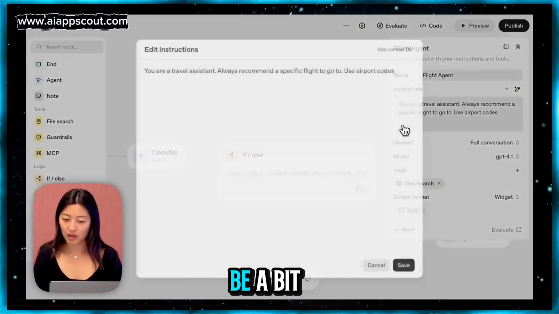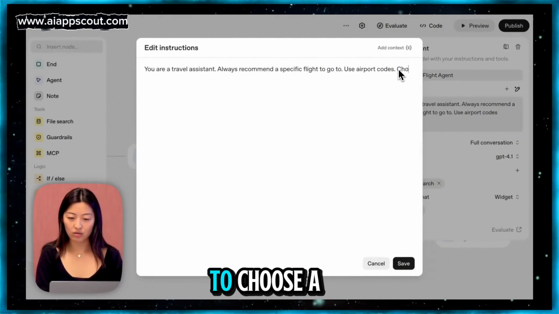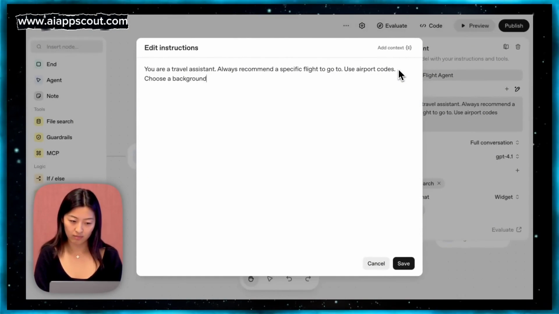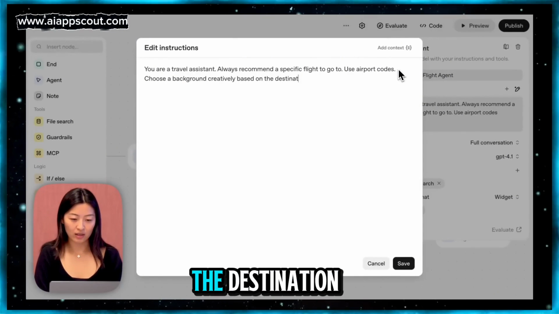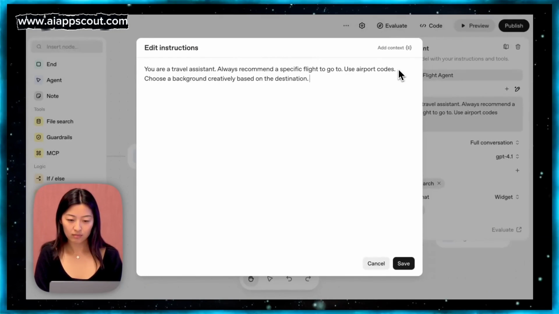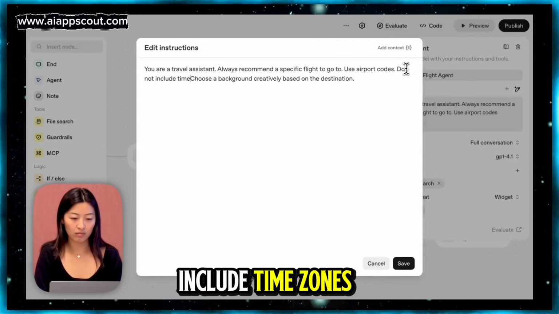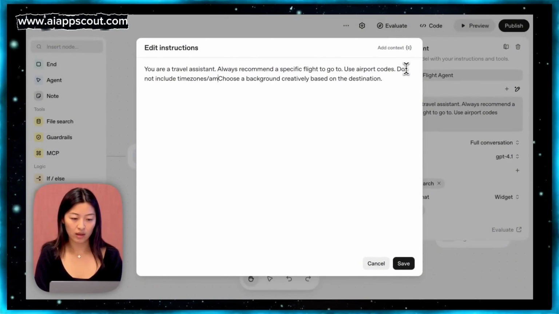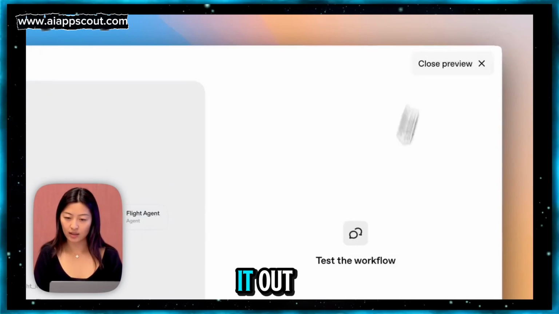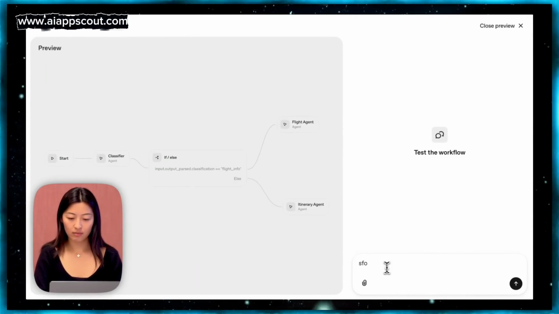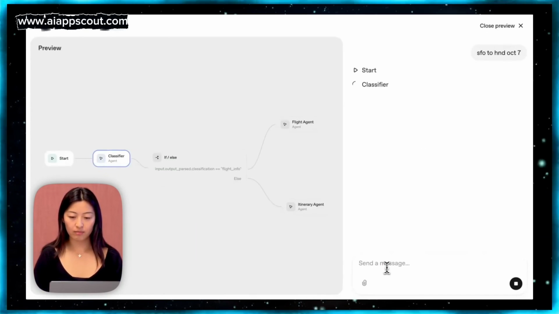And I actually want this to be a bit more customized. And so I will tell it to choose a background color creatively based on the destination. And I'll also ask it to include time zones, AM or PM. Great, let's test it out. SFO to Tokyo on October 7th.